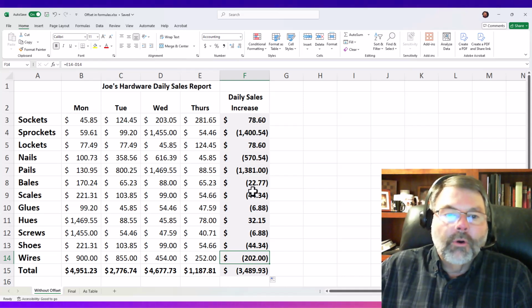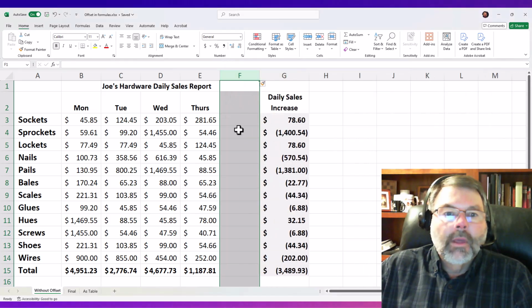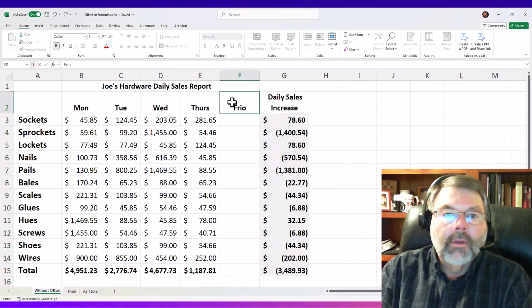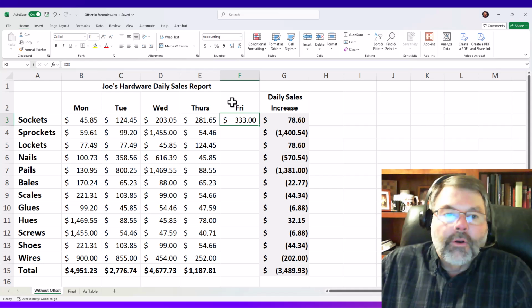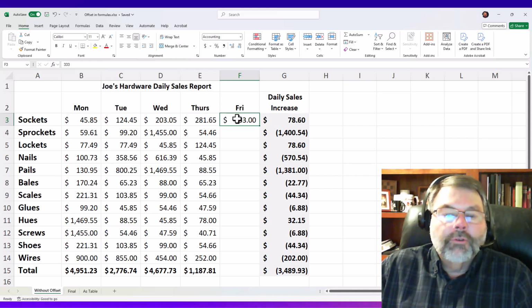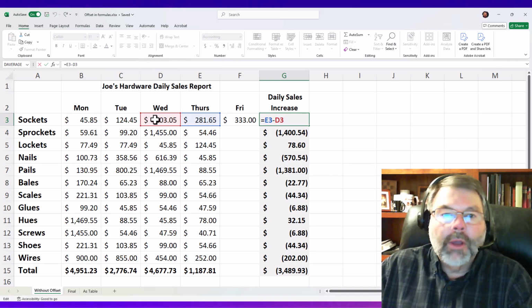Well, this is what I want to do though. I actually want to insert a column here. And I want to put Friday here. And I want to enter a number here for Friday. And again, what I'm interested in is the difference between Thursday and Friday, and of course this is an increase. The problem is when I inserted this column, I moved the formula. Now when I move the formula, it just adjusts to its new home, and it's still subtracting Thursday and Wednesday. It's still comparing those values, which is not what I want in this case.